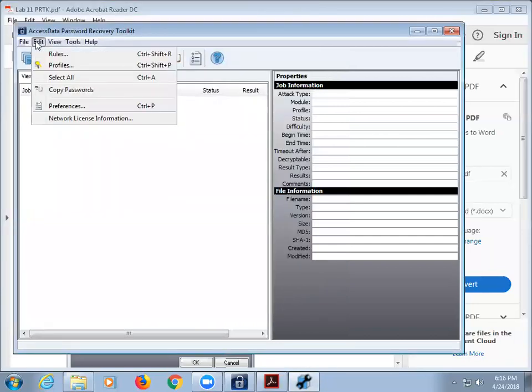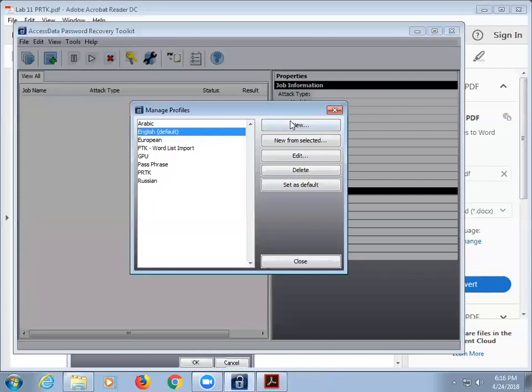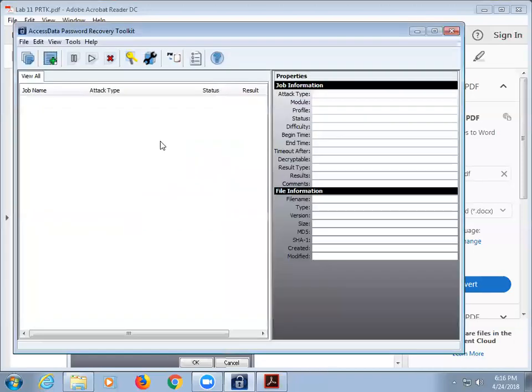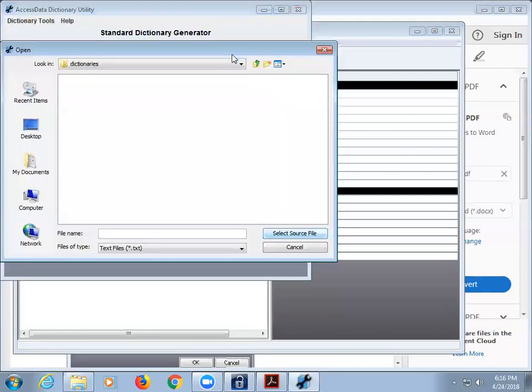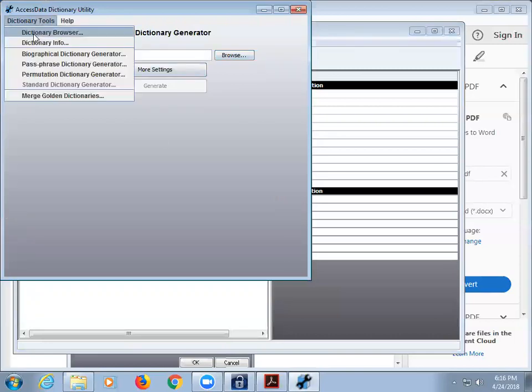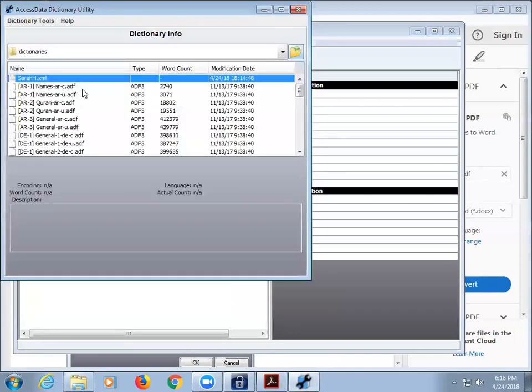Hold on. Let's go over here to profiles. Let's say edit. Get a Sarah file. How can I see it? I don't know how to see it now. Darn it. That's not going to work either. I don't know why it didn't work. That's weird. Select the source. Okay, that's not going to work. I don't have any text files. There's got to be dictionary browser. Let's just do dictionary info then. There's no words in it. What the heck?